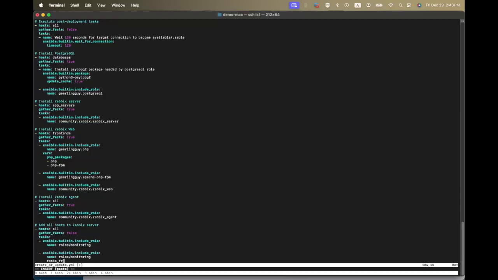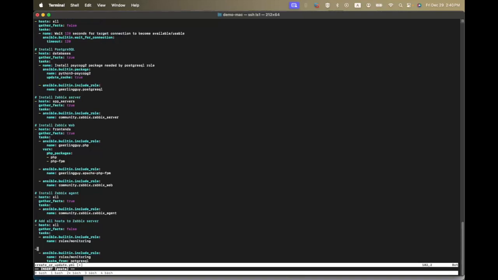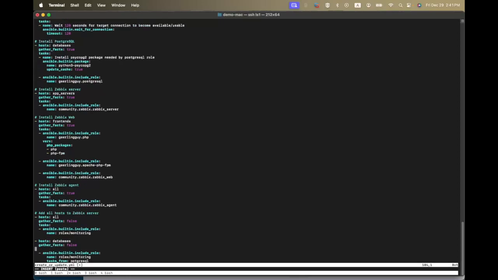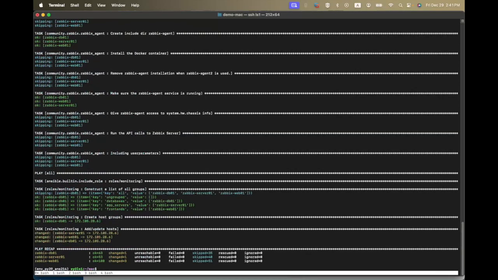Tasks from, and we need to do that only on databases group. Gather facts. We don't need facts. Seems to be okay. Let's try to run our playbook.